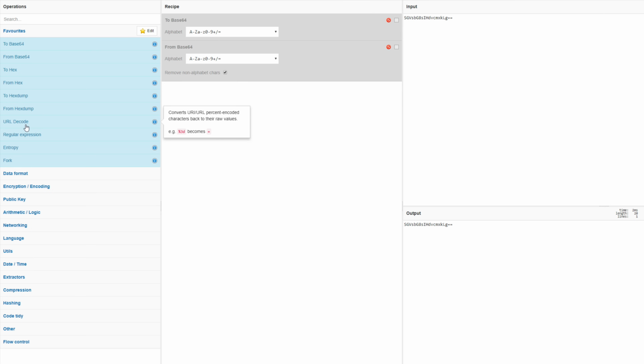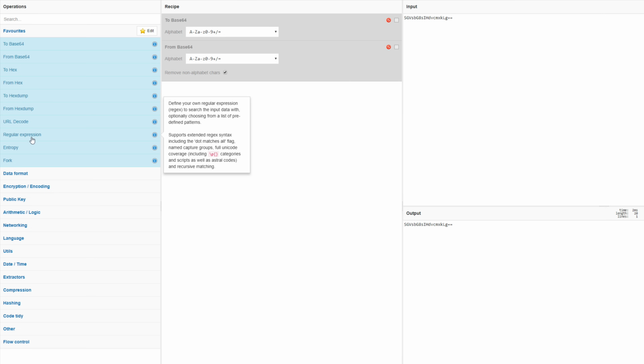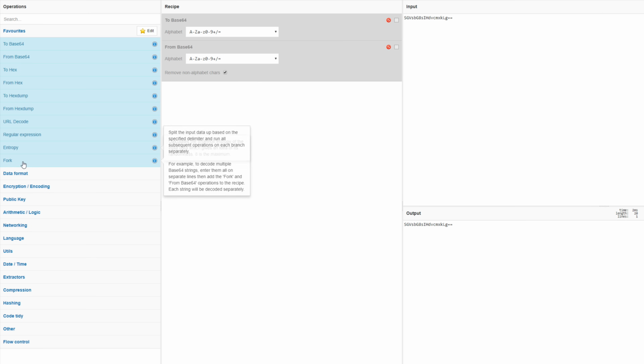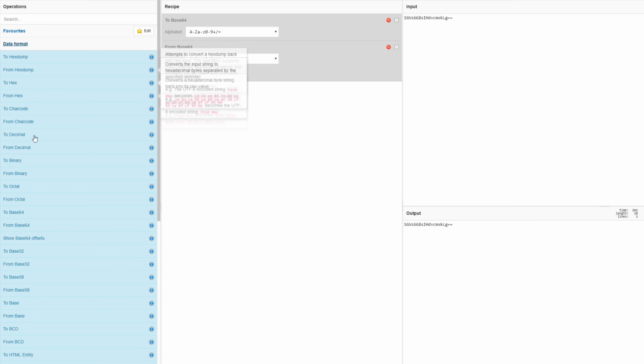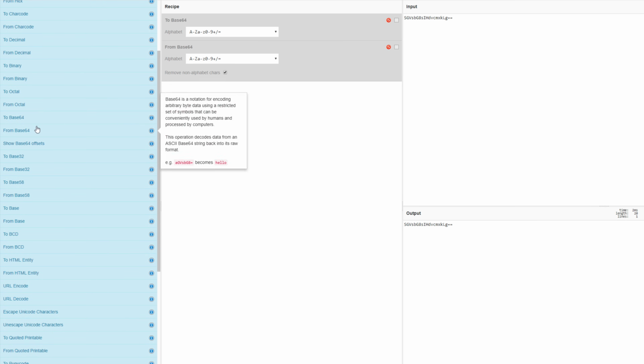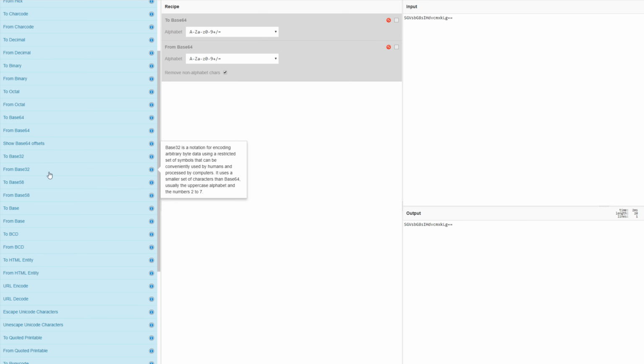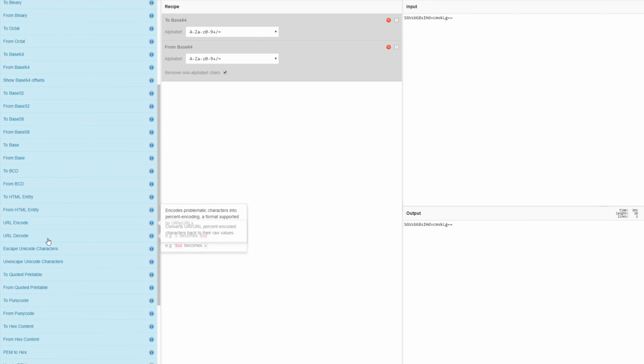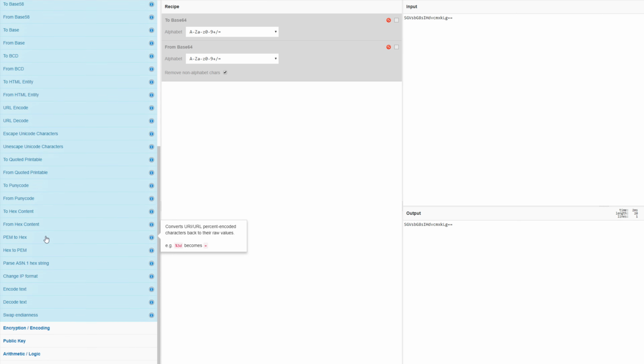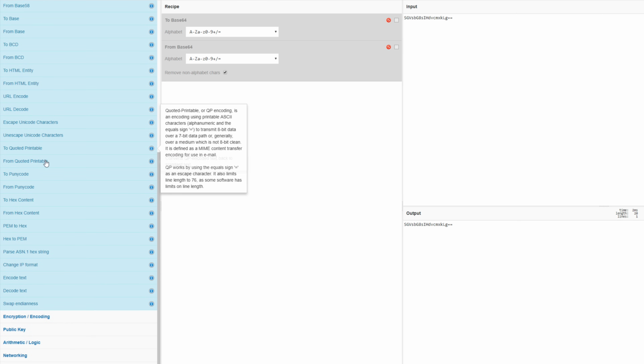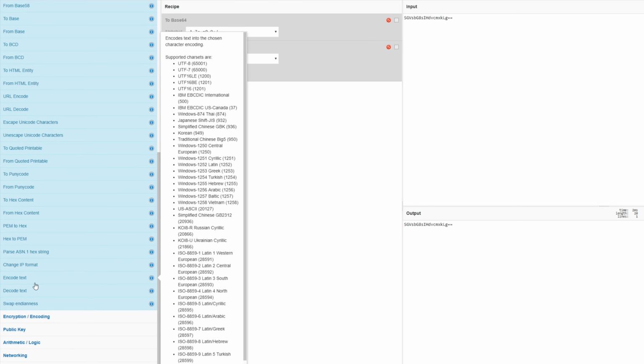We also have various other things like to and from hex and to and from hex dump, URL decode, that's very useful for decoding the percent values that we often see in URLs. We even have a regular expression or regex section, which is useful. Under data format, there are a ton of things here, as you can see. That's actually where you'll find the from and to Base64 sections that we saw in favorites. Also Base32, Base58. There's the URL encoding and decoding, escape Unicode characters. Again, just a huge amount of functionality.